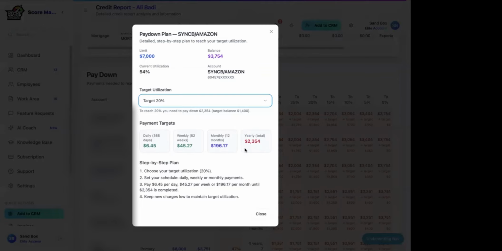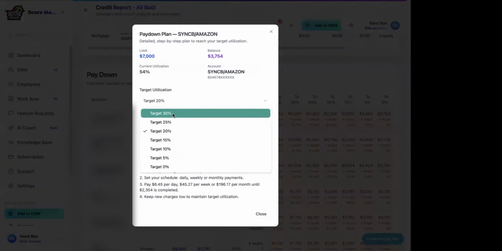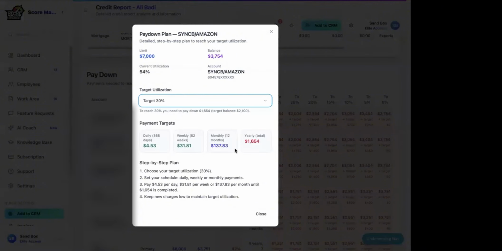You can send a screenshot of this to your clients to let them know, hey, your utilization is pretty high. This is how we can get it down to our target 20%, or if you want to stay at the 30%, that's broken down there as well. Okay.